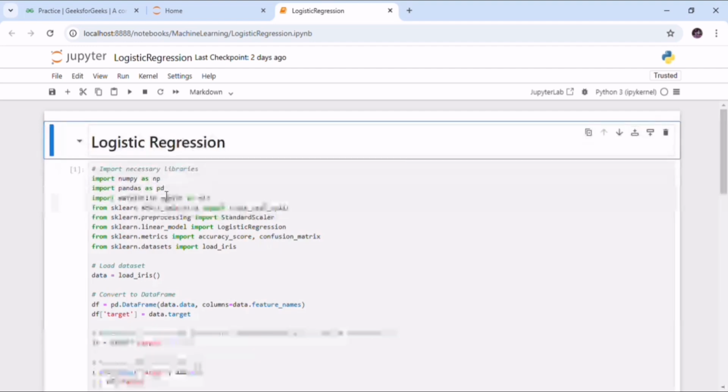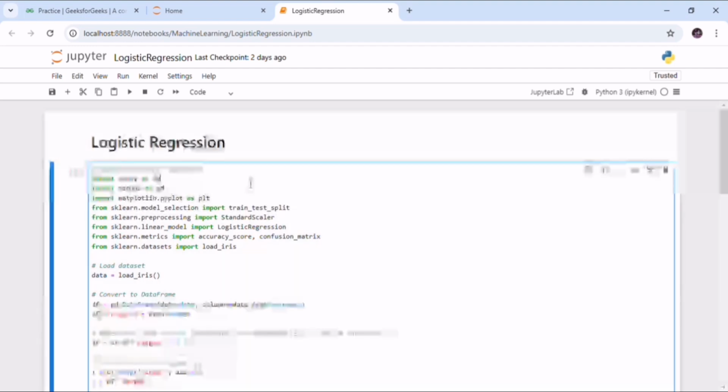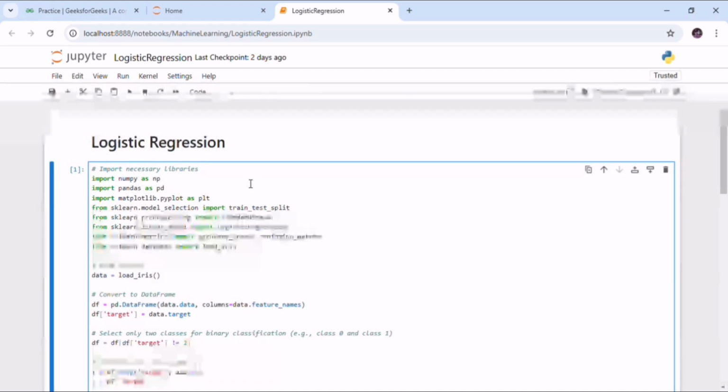it step by step. First, we import the necessary libraries. Here I am using NumPy and Pandas for data manipulation, Matplotlib for visualization, and the machine learning tools come from sklearn. Especially we are importing functions for splitting the dataset, scaling features, creating the logistic regression model, and evaluating its performance.